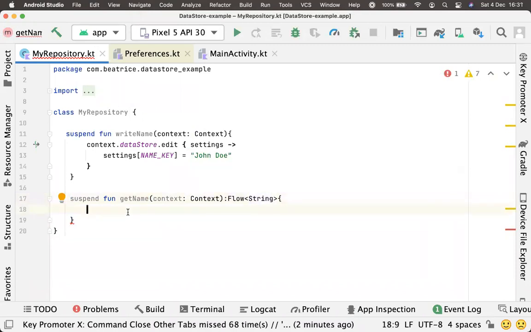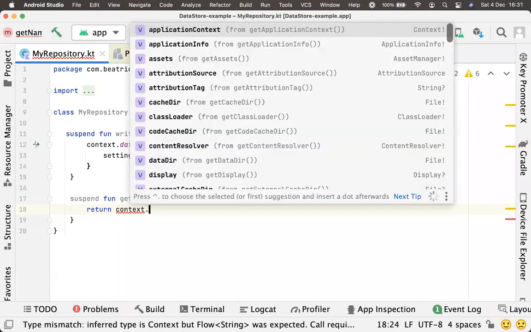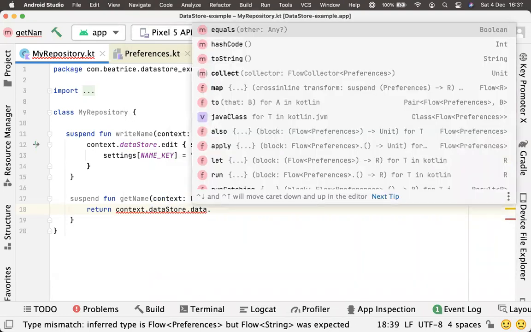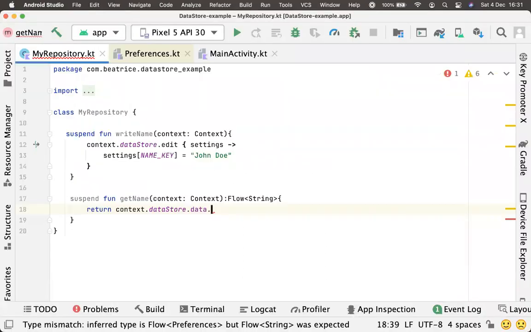Use the context object to get our data store dot data to get the data. Now we've seen it exposes a flow of preferences, but we don't want to return the whole preferences object. We just want to get the value of the string, so we map it into a string. We just do that map there, it's a flow.